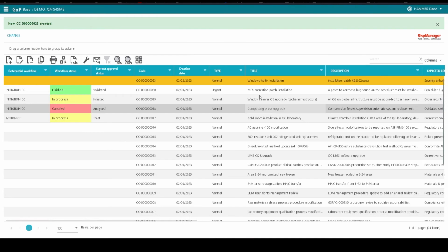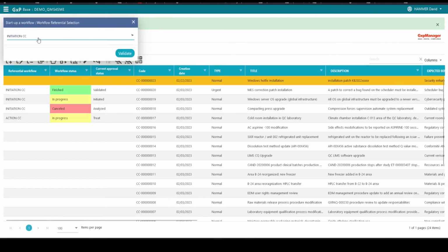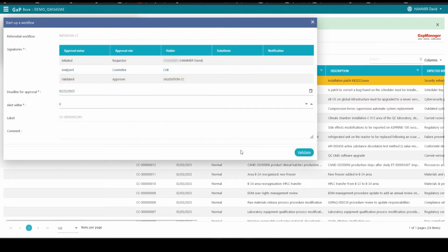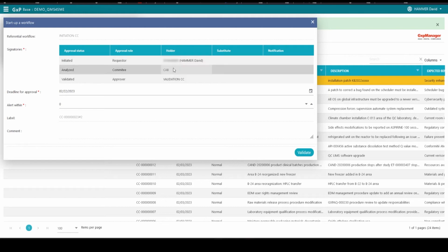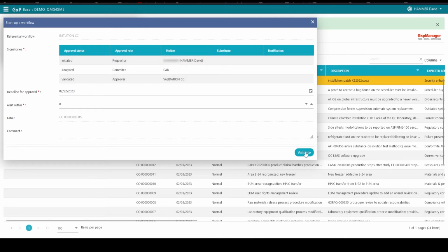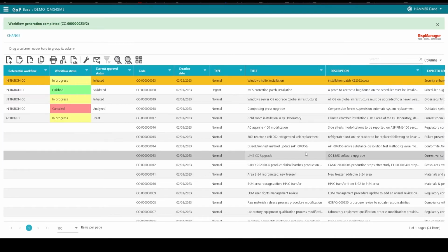The initiator is now able to push the change in the system by starting the workflow. Choose the initiation workflow referential. We design the change process in a way that the groups are automatically assigned when a change is pushed in the system. Of course, this is entirely customizable with our platform. You see the change just switched to the initiated state.